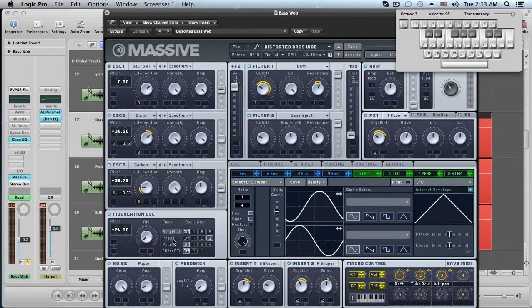Modulation oscillator here. We got phase set to oscillator 3, which would be the Carbon, whichever one you set that to, and the knob is set to about 830. Lower the pitch -24 or 2 octaves. Our noise is set to Paper. The amp is about 8 o'clock. The color is all the way up.